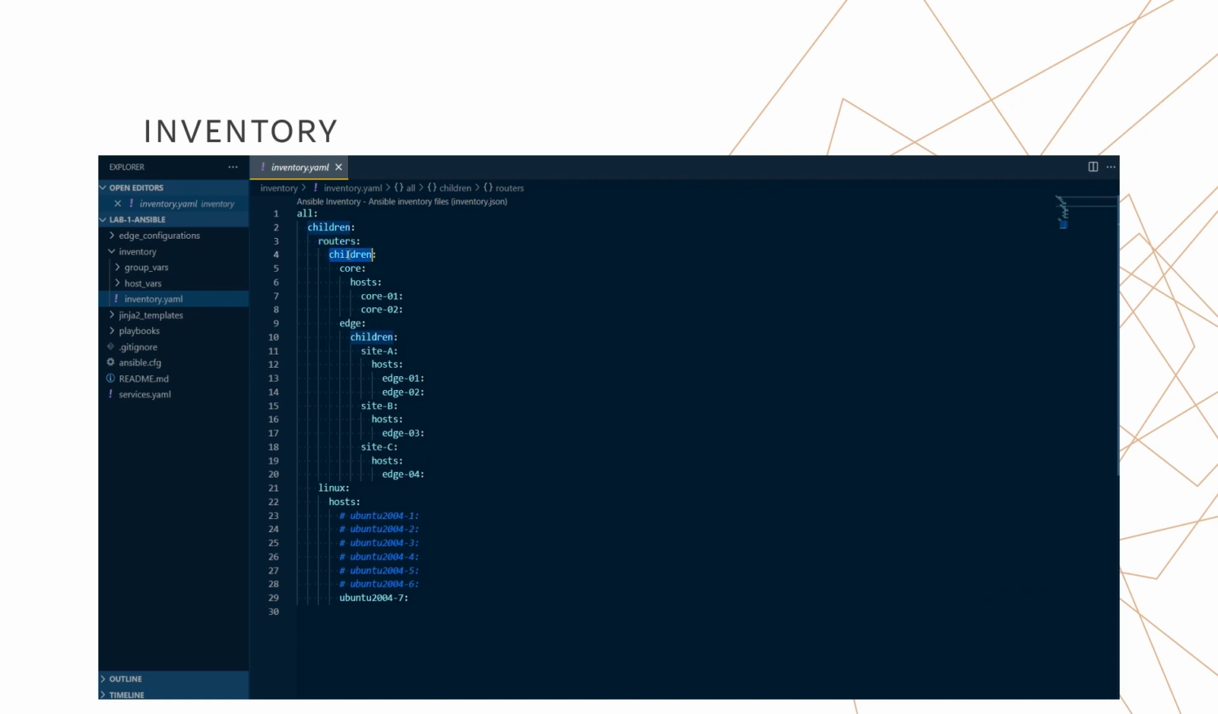In the routers, I have another group, children, where I split them up even further by their function. So are they core router or an edge router? Again, core routers aren't really needed for the lab, but I left them in there. And the important part is the edge routers, where I have split them up even further by location, which makes it easy in the Jinja template, which we'll look at after. So I can make the configs for the appropriate routers. And in here I split them up for site A, B, etc.